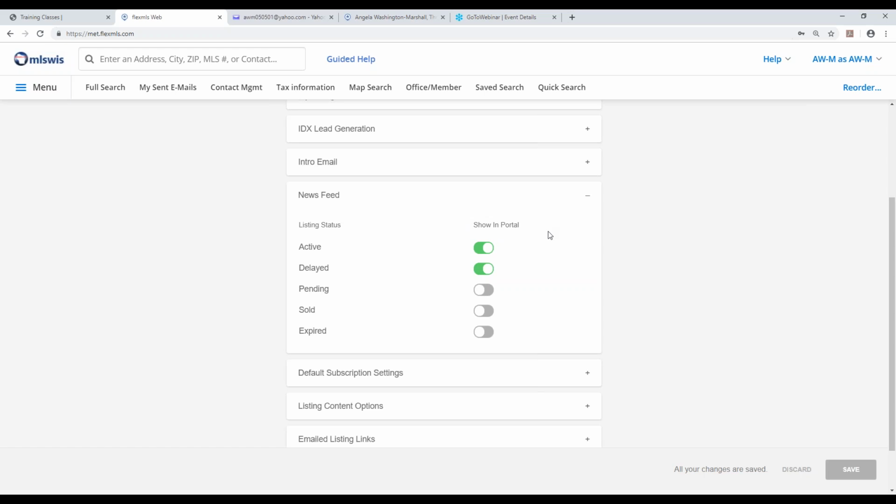Okay, so here for newsfeed, you can select which statuses are to be displayed in the portal newsfeed and subscription emails. The newsfeed contains the listings your contact has received via subscription email. If a status is set as show in portal, listings with that status will still display in the newsfeed, even when a listing status no longer matches the status that was defined in the original search.